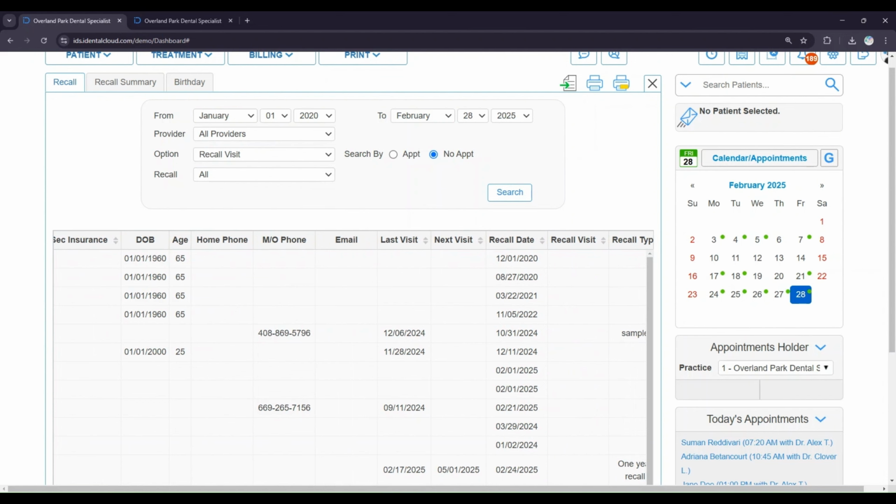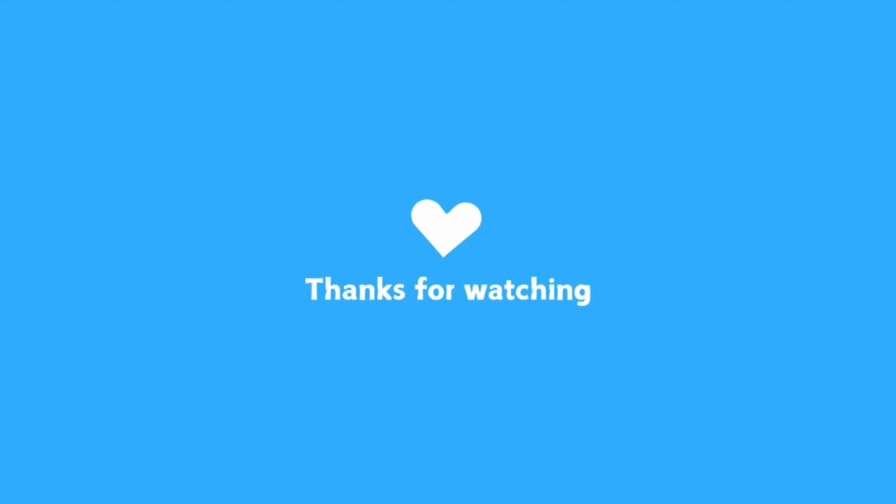And that's it. You've successfully set up your recall system. With these settings in place, you can ensure timely follow-ups and keep your patients engaged. If you have any questions or need further assistance, feel free to reach out.